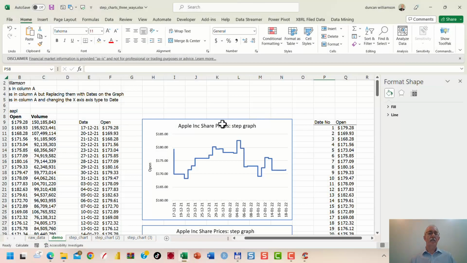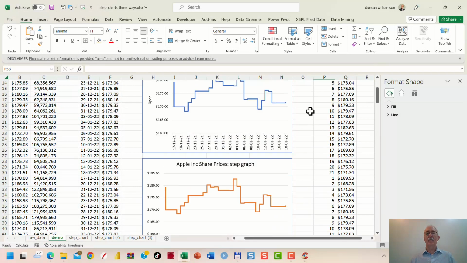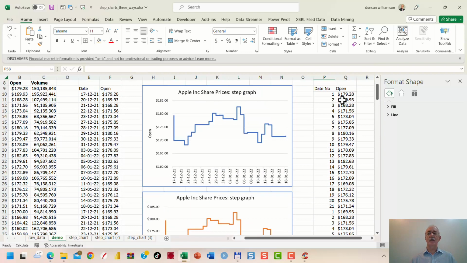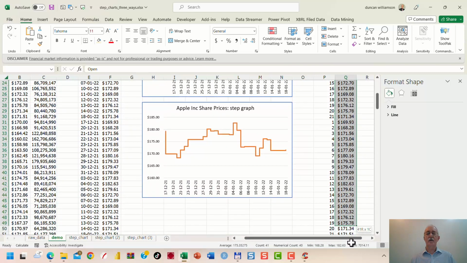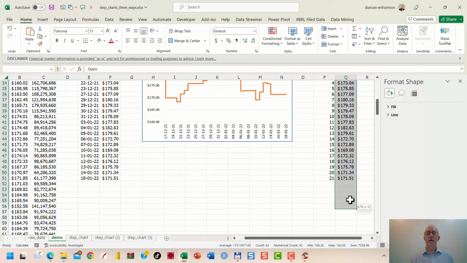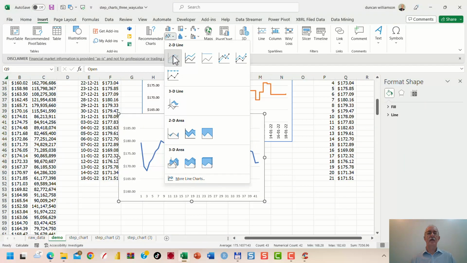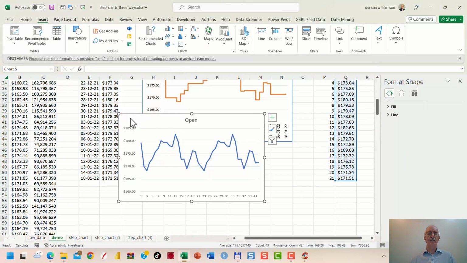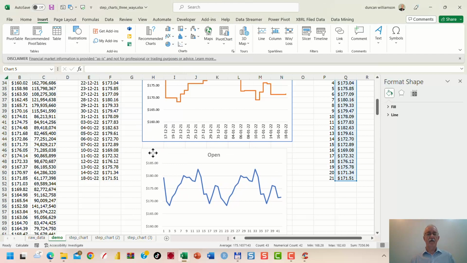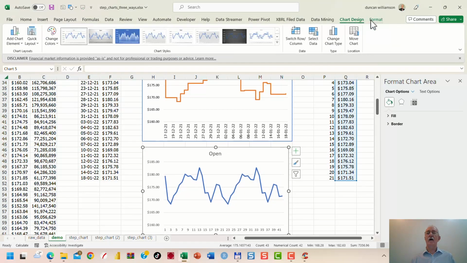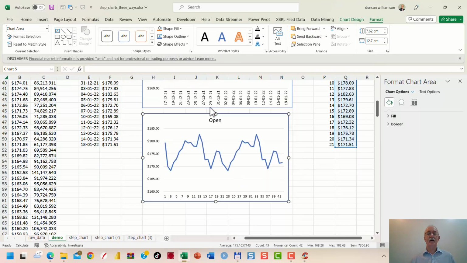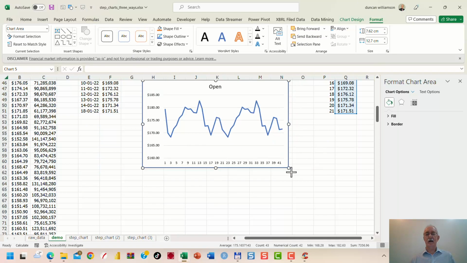So for this one, because I'm going to put the graph down the bottom, I'm going to change my mind on how to draw it. So click on open from the top, scroll down, it's going to shoot off the bottom of the page. There we are. Insert, line, 2D, we get that. Nothing wrong with it, we didn't make a mistake. Let's just format that a little bit so I can see it. And then just expand that a little bit.